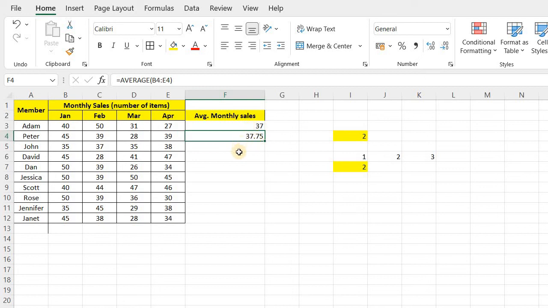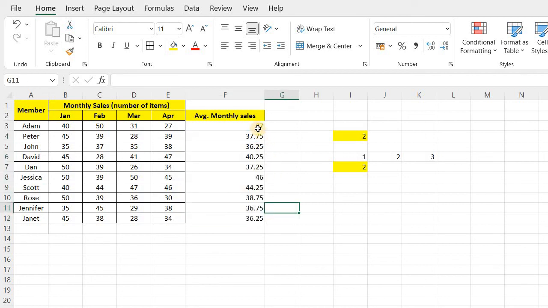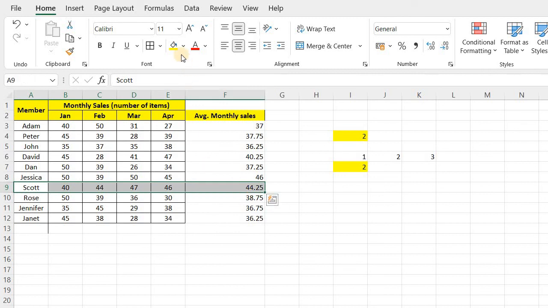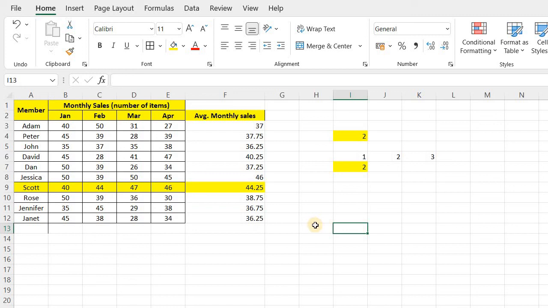Now we can either do it individually for each of these, but that would be time consuming. Instead, the easier way is to click here and then drag it all the way down to where we need it. It is autofill. See, this is how we can do it. Just to take an example, 44: Scott has the highest average. So if the objective was to find out the best salesman who sells the most items in a month, then Scott is the person, and how we found out is using the average formula in Excel.